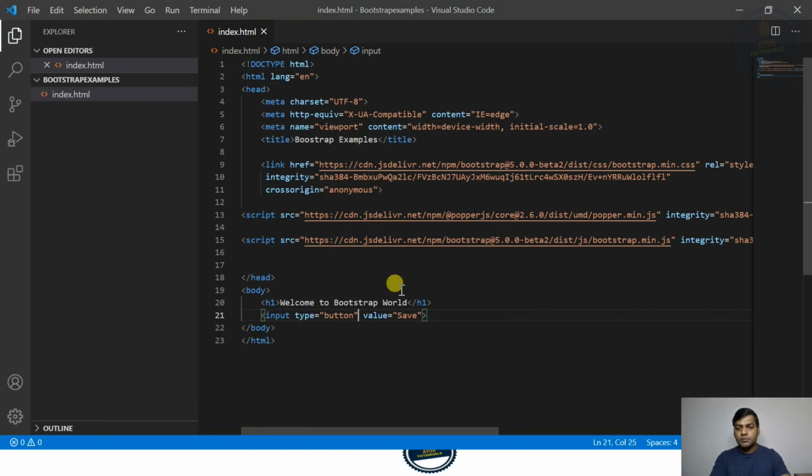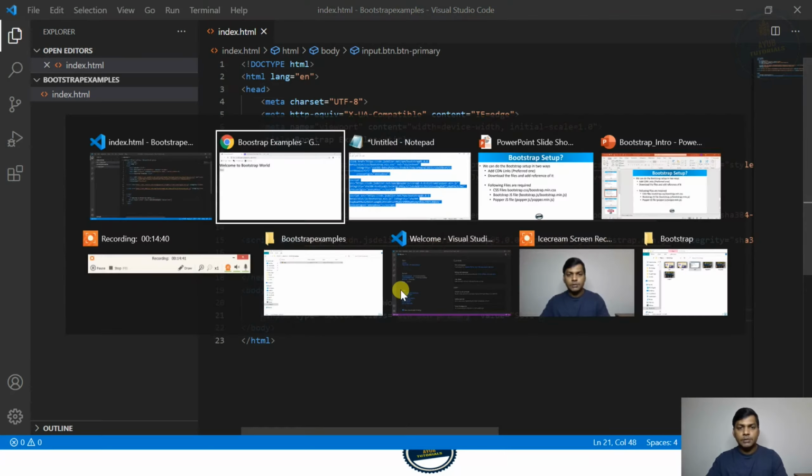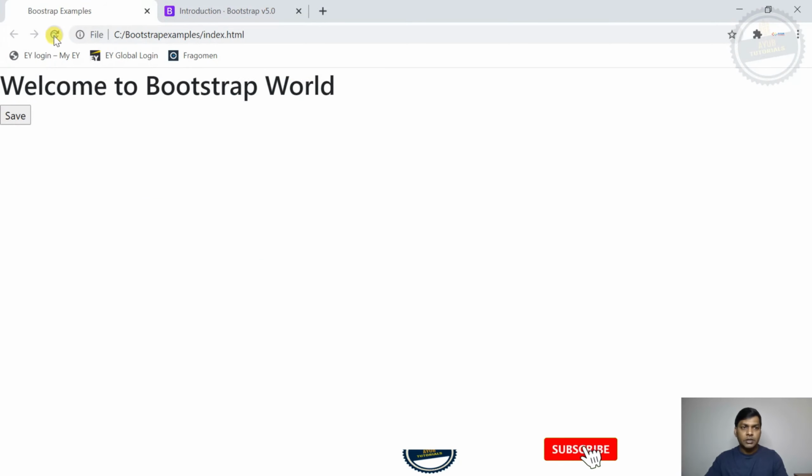Bootstrap comes with predefined CSS classes. For every HTML control we need to use the CSS classes. There are a few CSS classes available for buttons. I'm going to use those, and we are going to see what they are in our upcoming videos. So we have btn and btn-primary. Once I give this, let me go back and refresh, and here we can see, wow, our HTML page is working fine. Our Bootstrap with HTML is working fine.